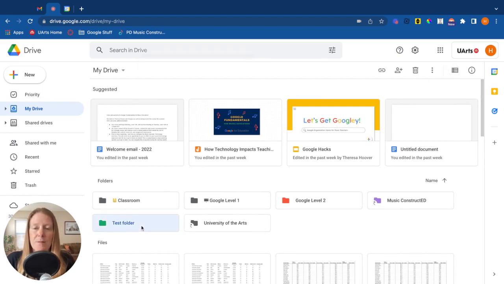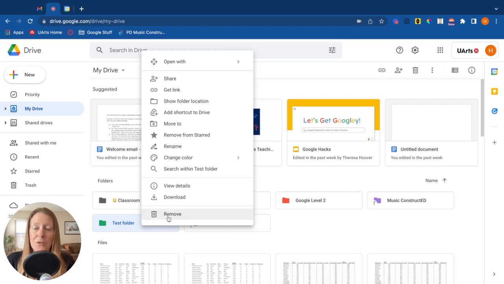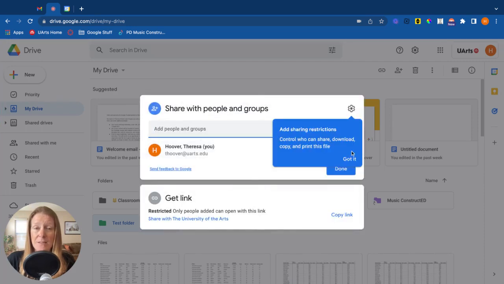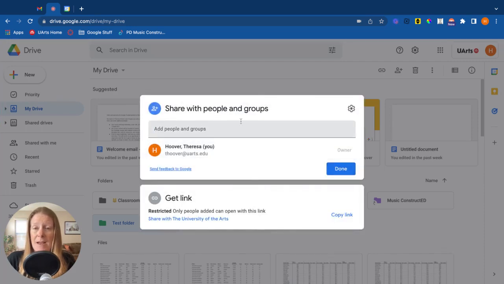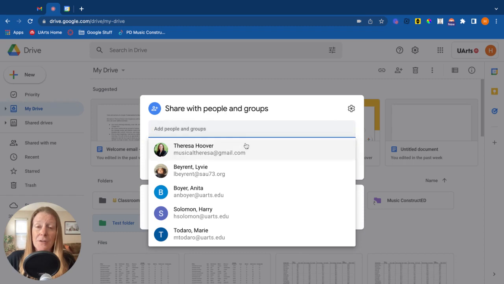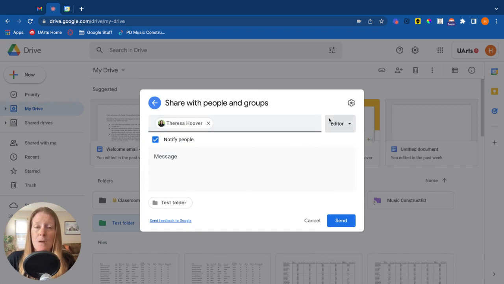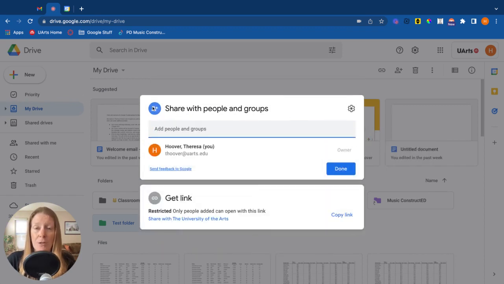So again, if you look at that right click, we also here can remove or delete the folder. And we have some options as far as moving it, sharing it. So I could share this with somebody else by typing in their email address. I could share it with them as an editor. I could share it with them as someone who could just view or comment on the contents of the folder. So those are some things that you can do there in the share menu.